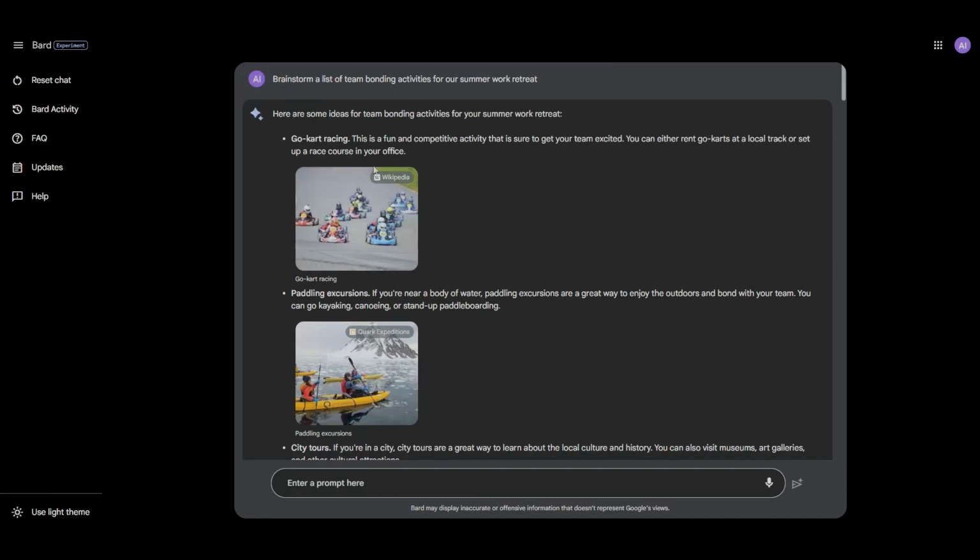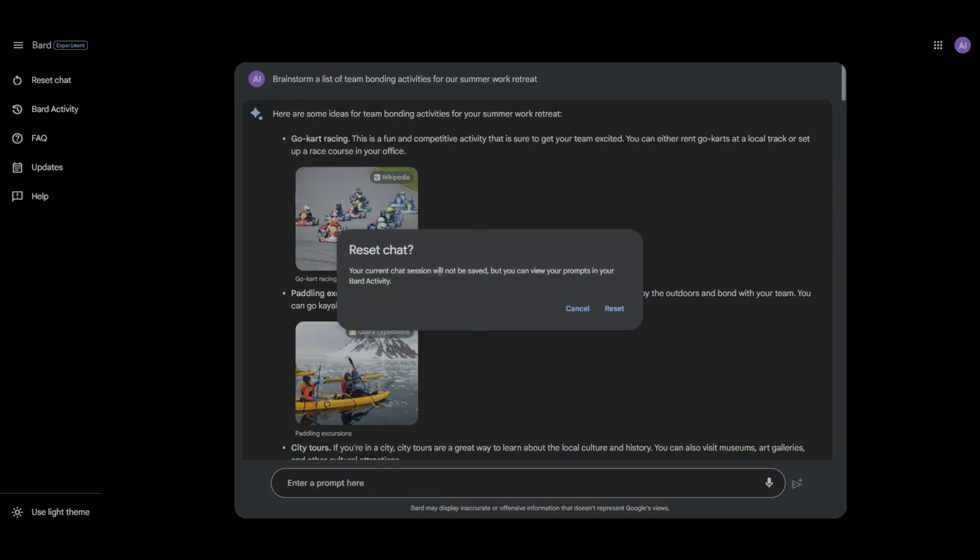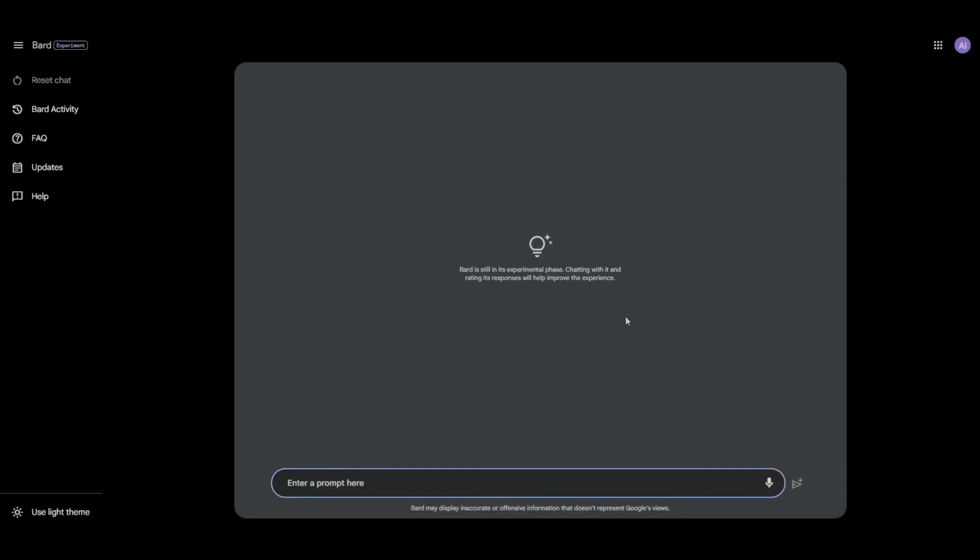Now, if we want to create a new conversation, we can go ahead and reset the chat right here. So it'll give you a prompt. Do you want to reset this? Yes, let's reset this. And there you go. So we're here at the start again. So again, it will always remind you of this, that it is still in experimental phase.